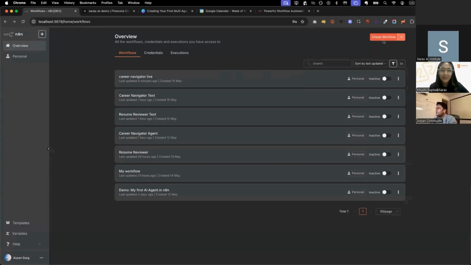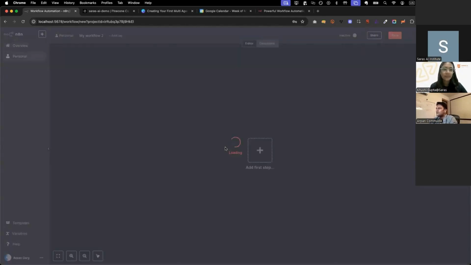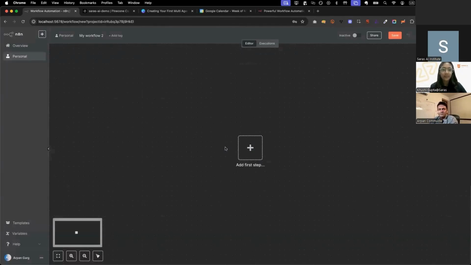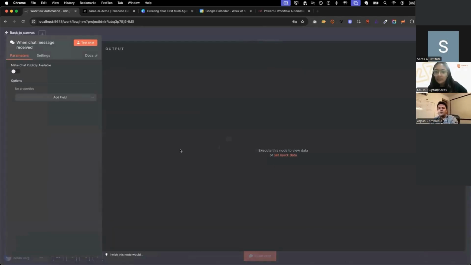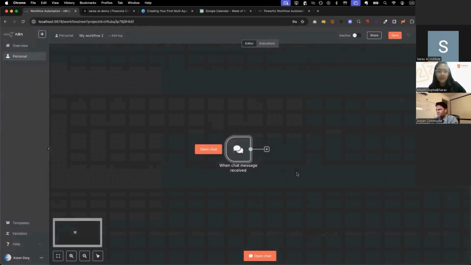All right. So when you click on create a workflow, you will reach an empty screen. At the first step, the first step is your trigger, how you will start engaging with the agent. So how will you start engaging? You will click on chat message because you want to chat with the user. And that is it. We are not going to do anything further in this step.